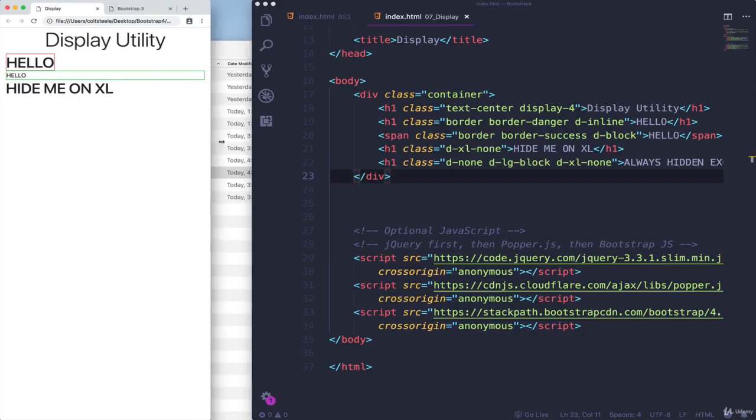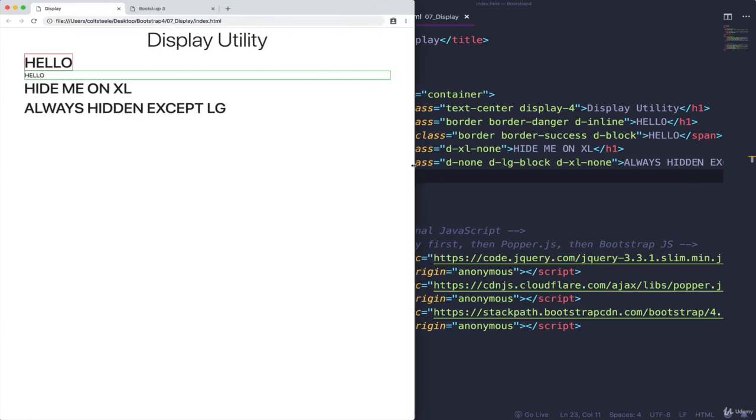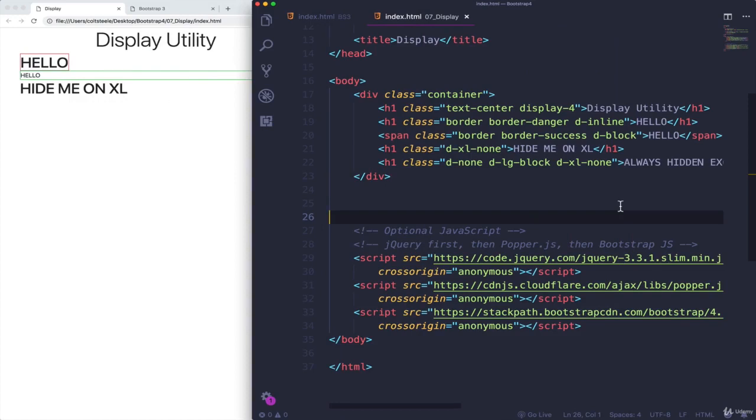And now it's working. Hide me on extra large is hidden on extra large. And then this one that says always hidden except large is always hidden except on large. All right, so that's all there is to the display utility.